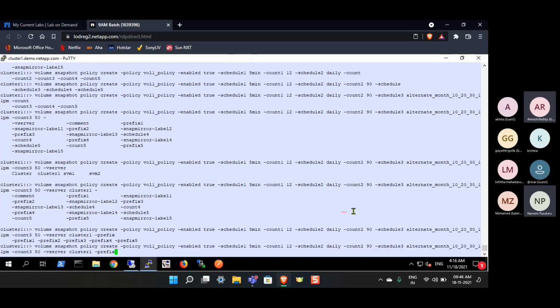I just want to set a prefix for this, but I need to set the prefix 3 number, because for schedule 3 only count 3 and prefix 3 can link. That's why I just want to keep something like alt month something, so that instead of the schedule name, the snapshots created according to this schedule will be created with this name. Yeah, ignore snapmirror label, we don't need it now. We'll talk about that when we are discussing snapmirror. Okay, that's it.